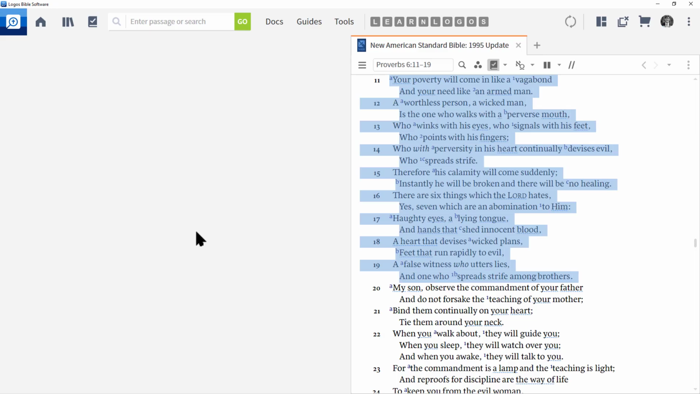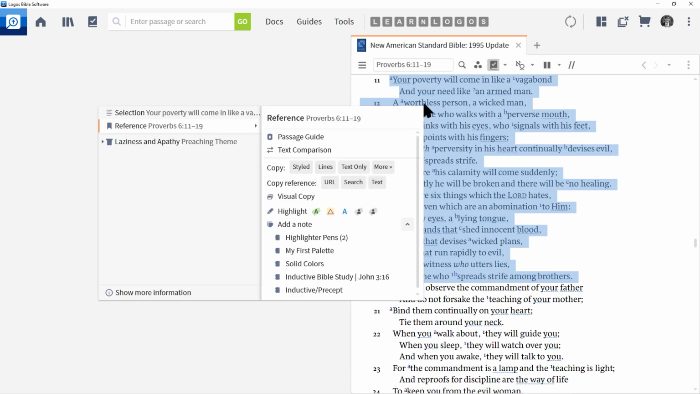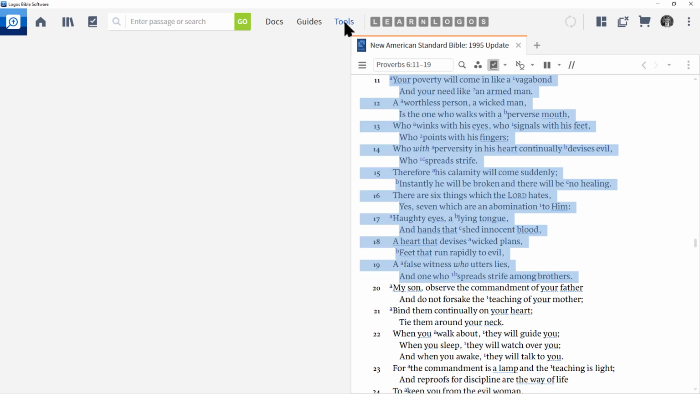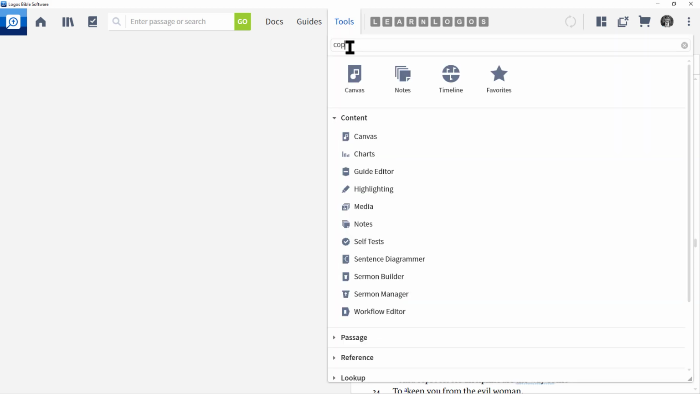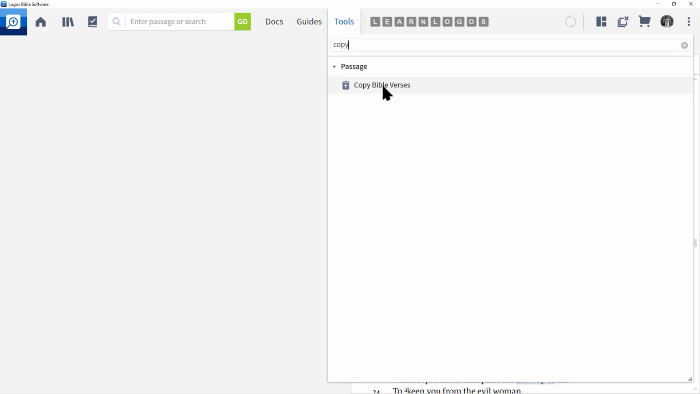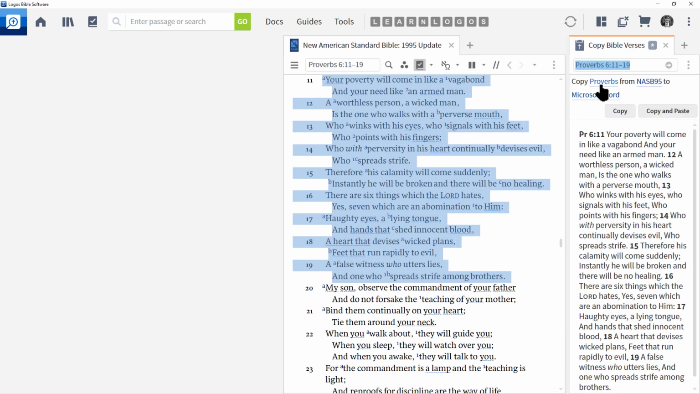Here's my advice. Let's go back to Logos, right-click on the text, choose the reference label again at the left, and then use Copy Styled. Now, the style I have, let me show you what I've done here. I've clicked on Tools on the menu, then type in Copy to get access to copy Bible verses. And my current style is my proverb. It's the custom style I created.